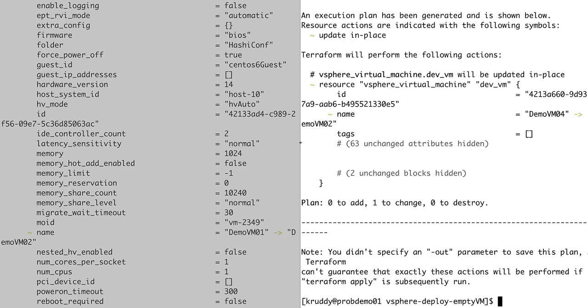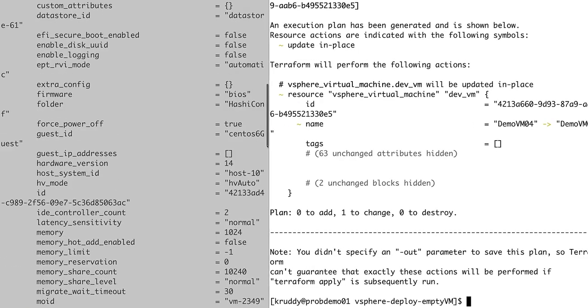So in this case, instead of seeing that extensive list of attributes, we now only see the one specific one that is going to change. So we can see that 63 different attributes have been hidden. There's a couple different blocks that are hidden. So this is very much more readable and a lot easier to view and consume.